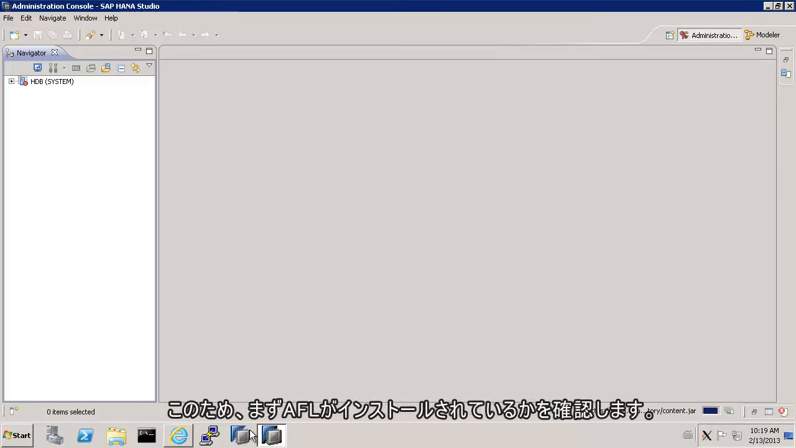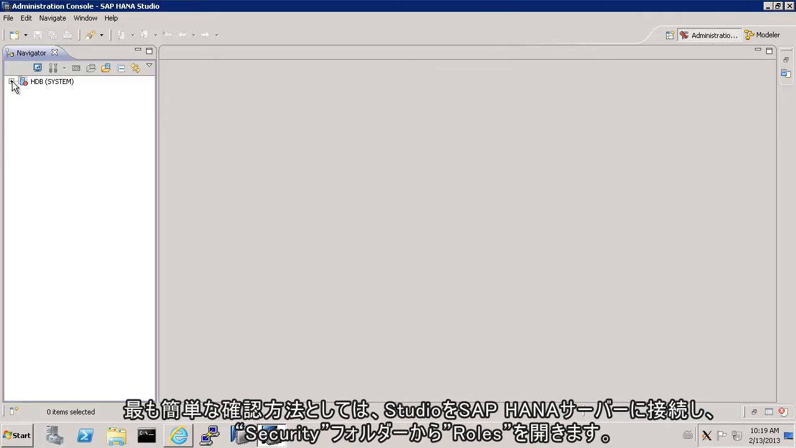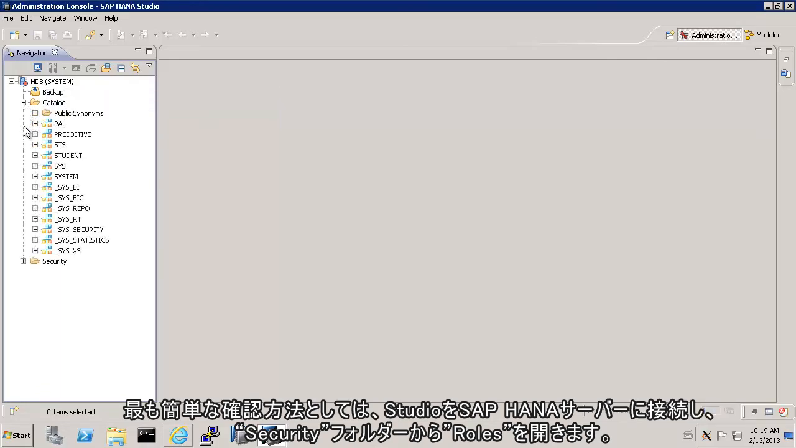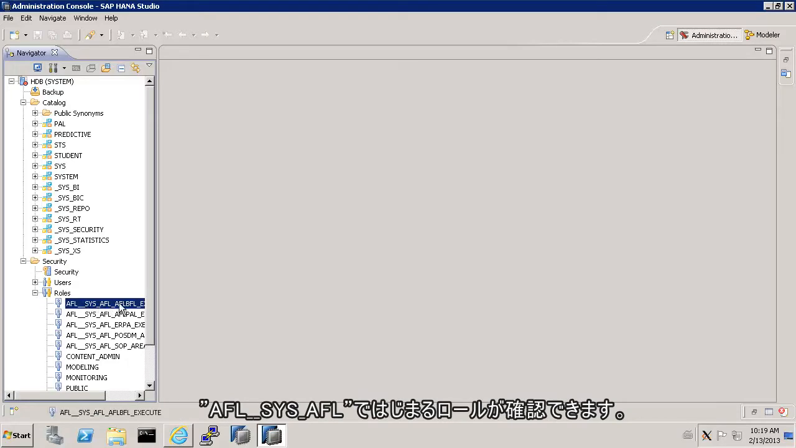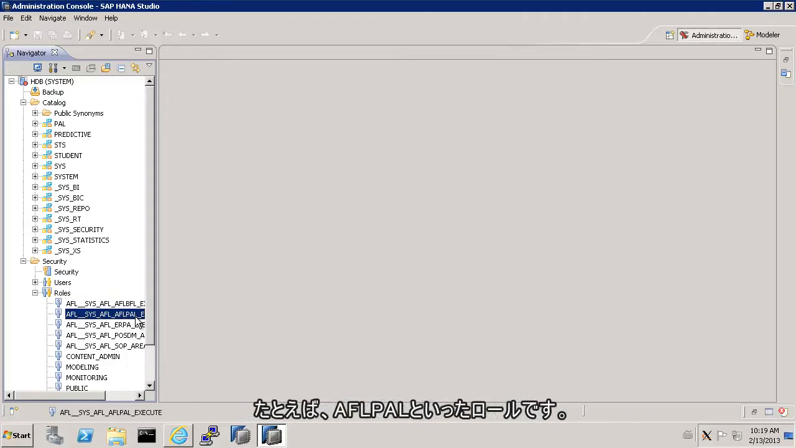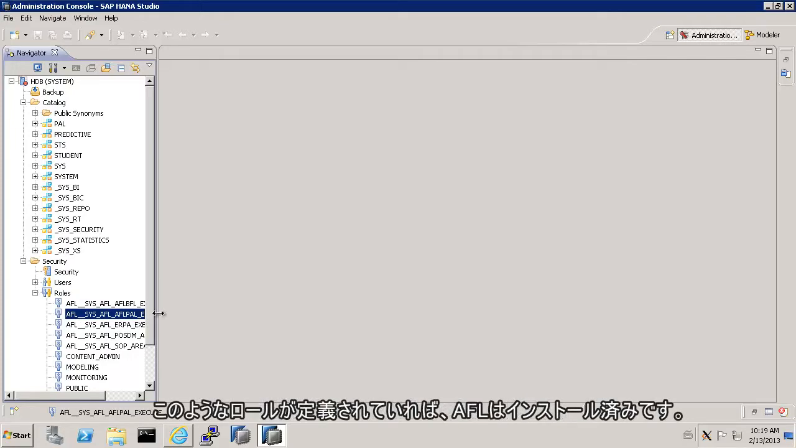So the first thing is to check whether the AFL itself has been installed. And a simple way to do that, in fact, is to connect to your HANA server from Studio, and to look in your catalog and to check on the security side the roles. And if you see roles that begin with AFL__sys_AFL, and we see here is one in particular which refers to the PAL, AFL PAL. If you see roles like that, then it means the AFL has been installed.